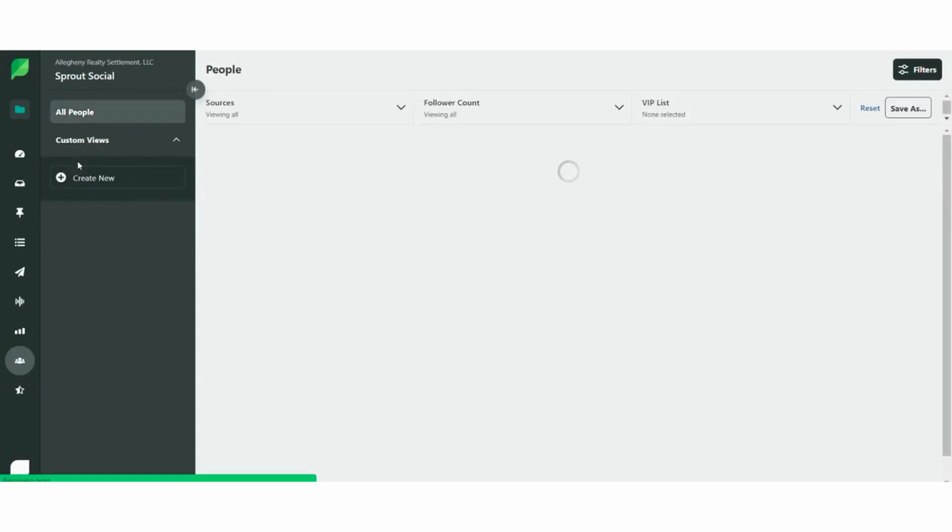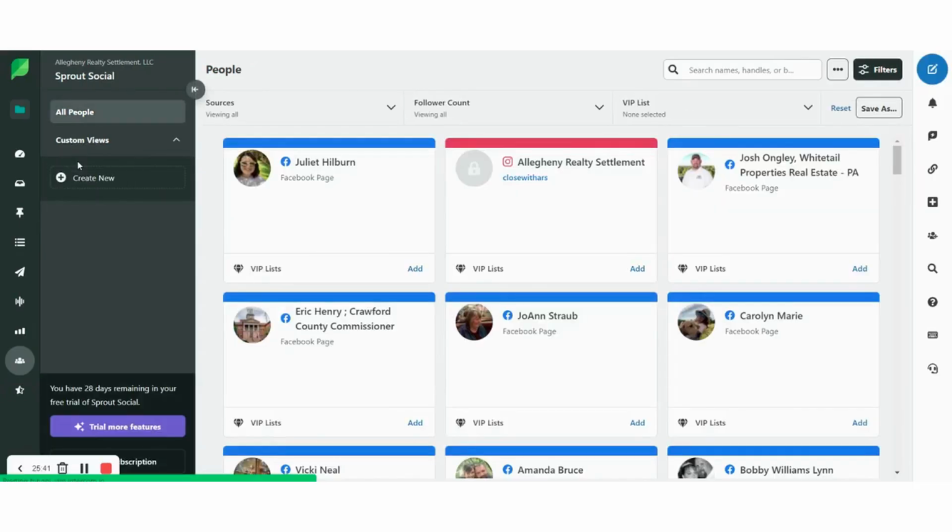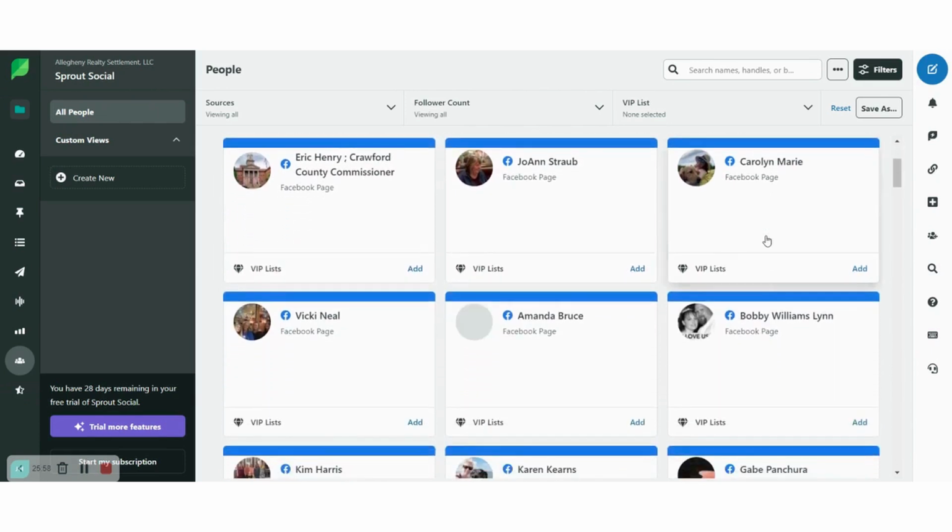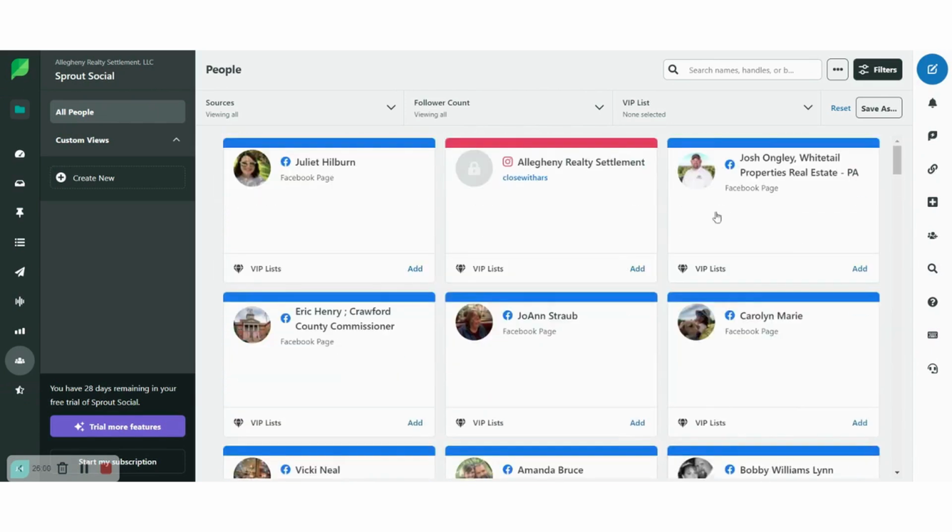People, this is where you can see who is interacting with you on social media, and you can find and create lists of people from this place. It also shows all the profiles you've engaged with in your smart inbox. So I'm first because I just engaged with the profile, but you can view who is liking and engaging with your content. You can also create a custom view by editing the filters at the top.